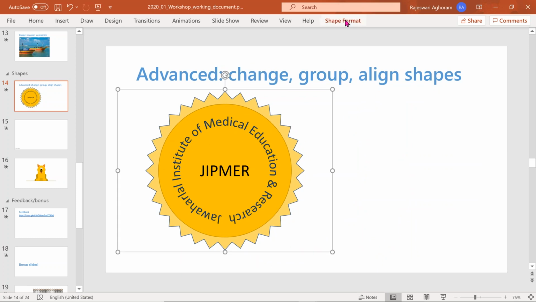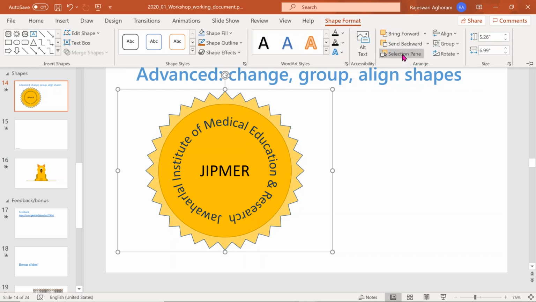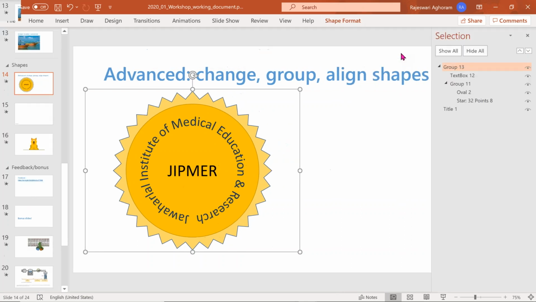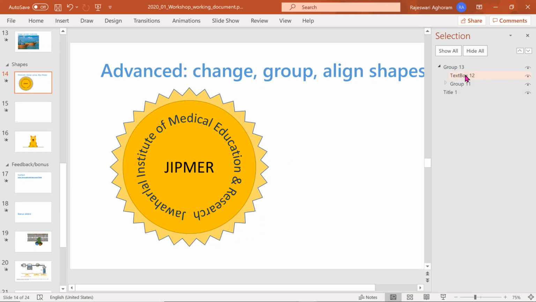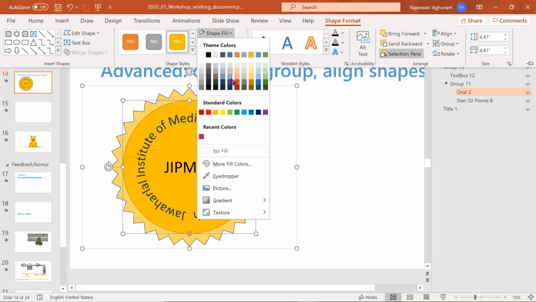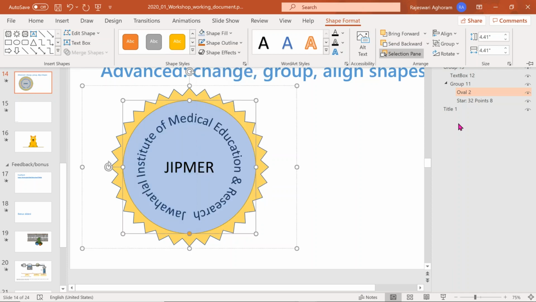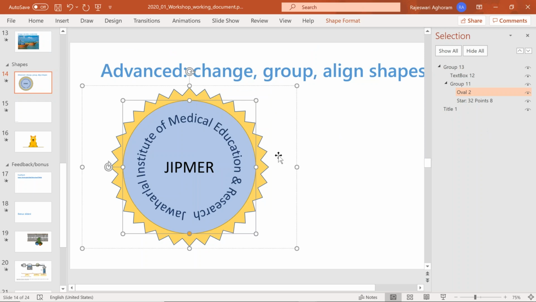And if you want to see how the grouping is done, under shape format, there is an option called selection pane. If you go to the selection pane, you can see the first group was made of the star and the oval. I grouped them together. And then that group, I have grouped with the text box. You can change it individually also if you like. For example, if I click on oval 2, that is the circle in the center, the oval alone is selected now, and I can change the color of that without changing the color of the surrounding things, because they are grouped together.